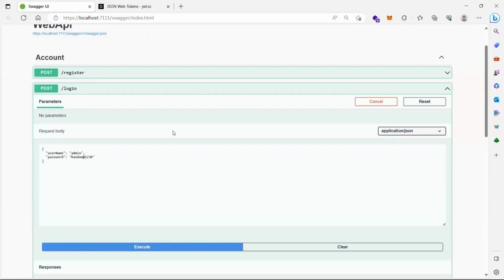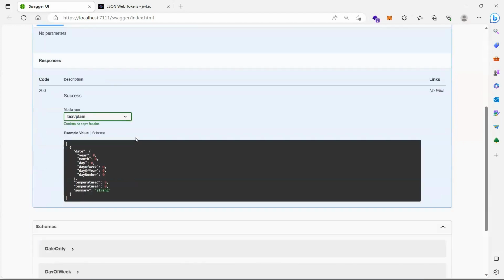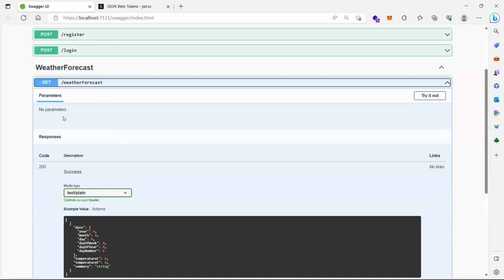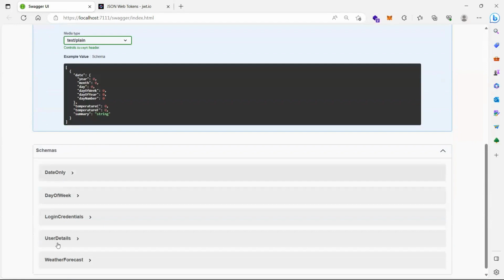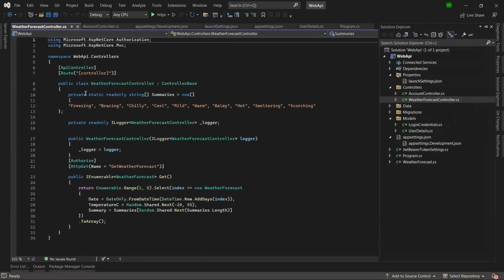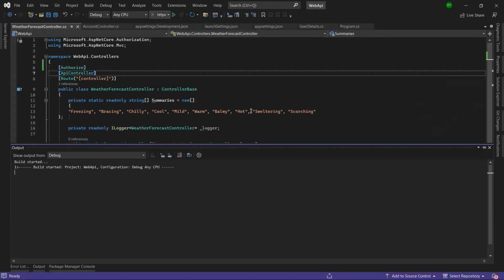So currently our login API is done. Register and login is done. So now if you want, we can authenticate this weather forecast API. For that, let's put authorize in weather forecast. Authorize. Let's run this one.